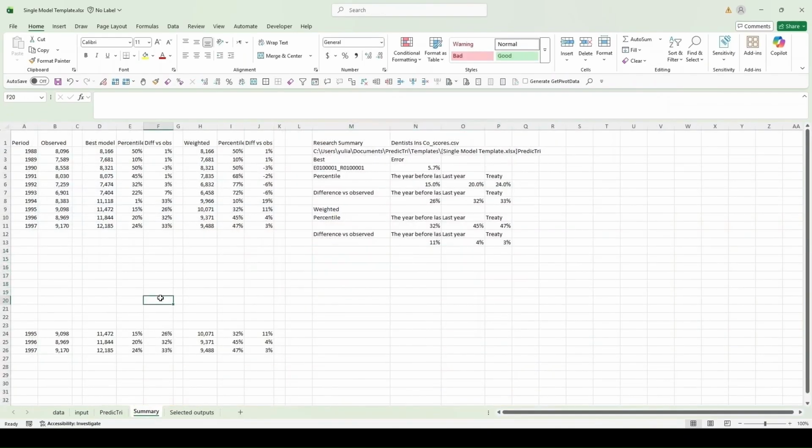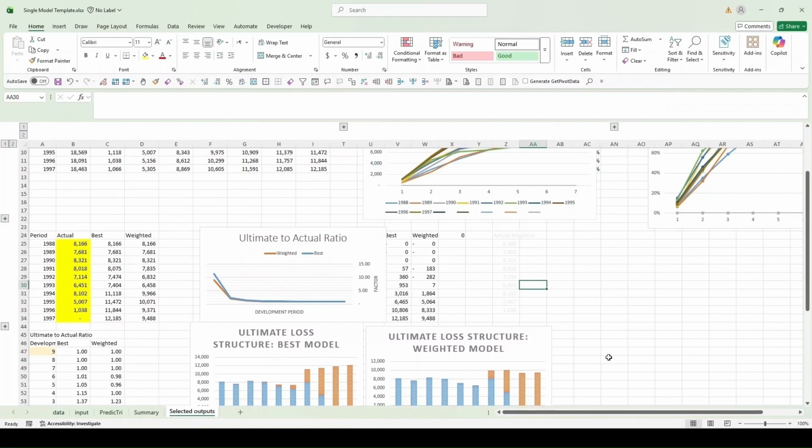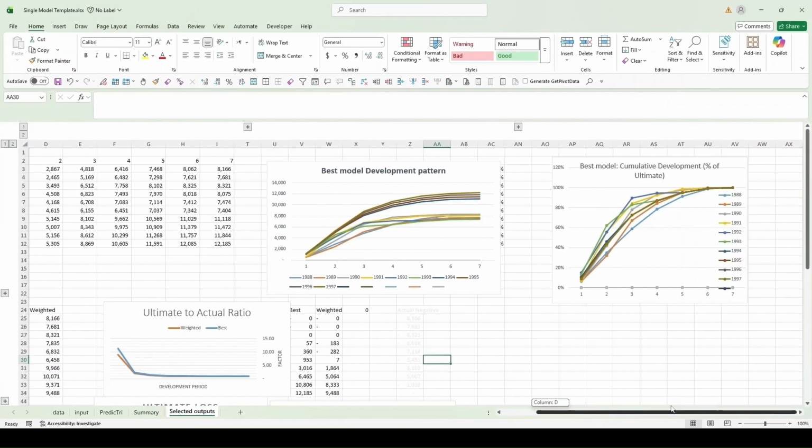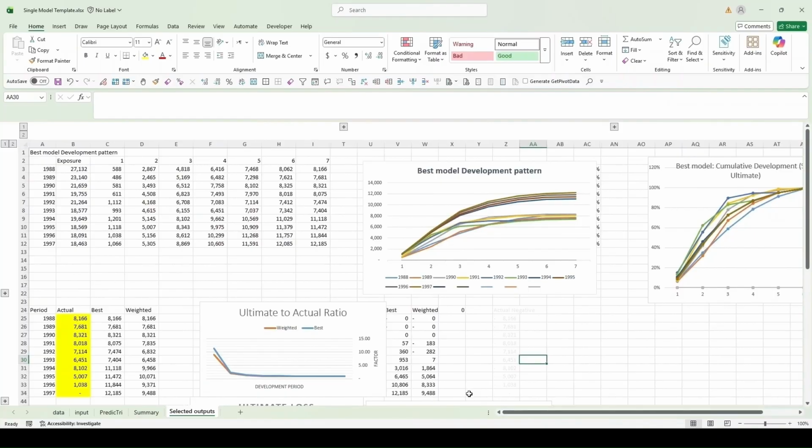In the next tabs, we present several most important results. Here are the ultimate percentiles for the best and weighted model. And here we have several graphs for professionals that like graphical representation. And also here, if your structure is different, you have to add or hide rows or columns in this tab.